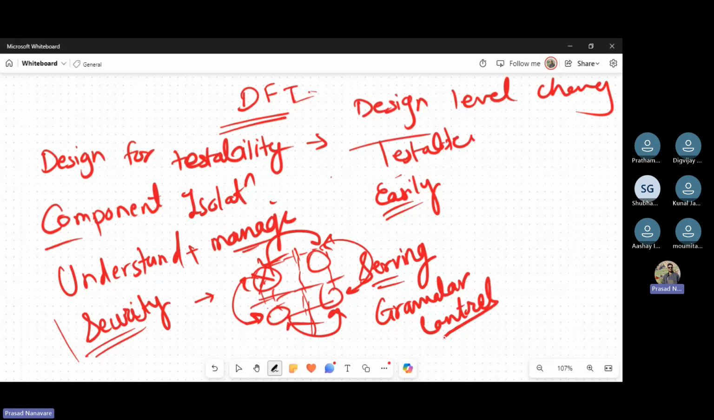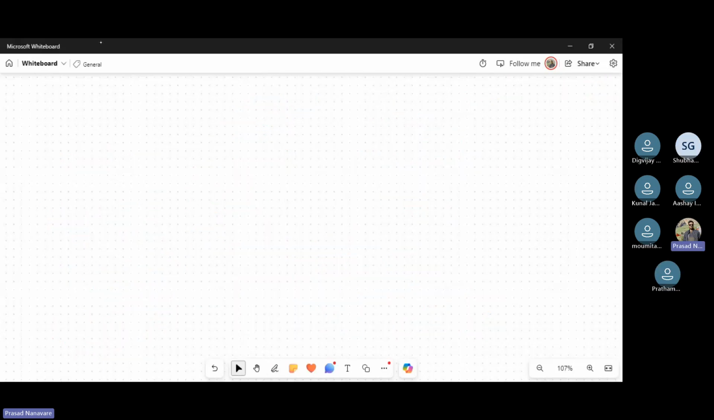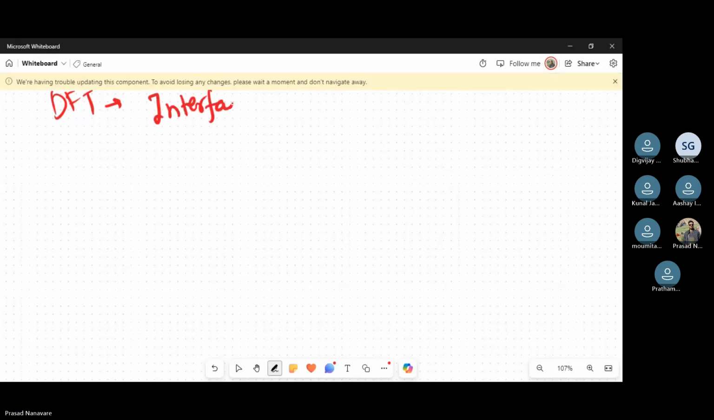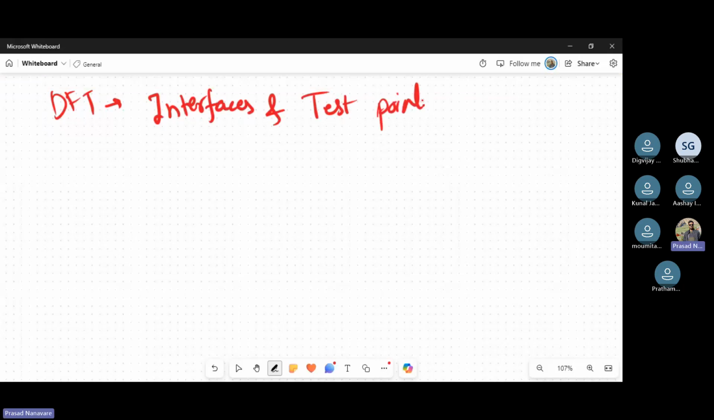Okay, so this is the isolation. Then interfaces and test points. Under DFT only, to make it more testable, if we take out interfaces and test points. I'll explain what test points are basically.